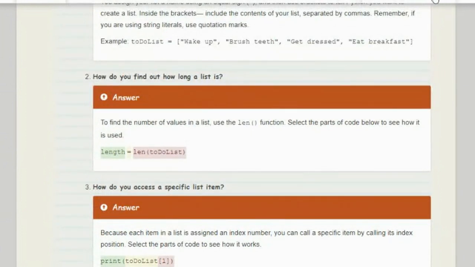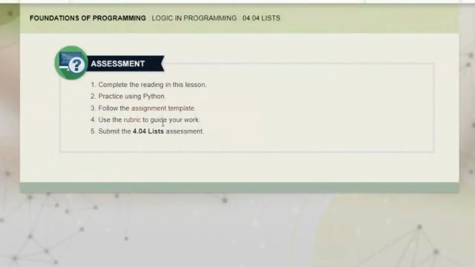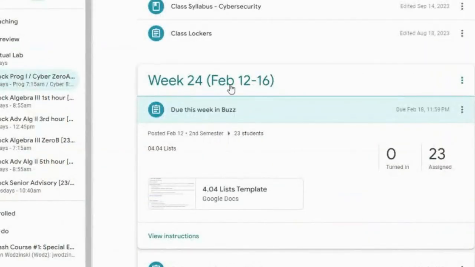All right, very nice help for us this week. Let's take a look at our assignment. Follow the assignment template. Here's the rubric. Let me make sure I do have a template in our Google Classroom. So I pull up the Google Classroom. Week 24, week of Valentine's there. 404 lists template. Let's look at the template.